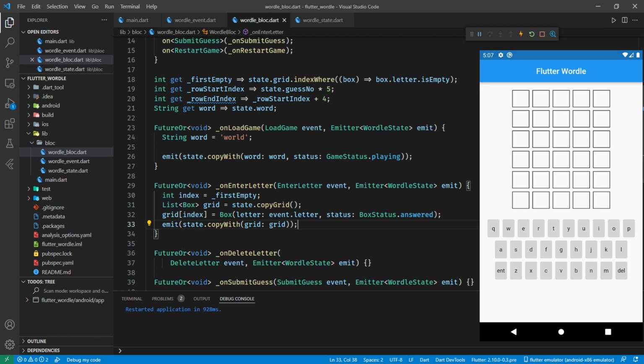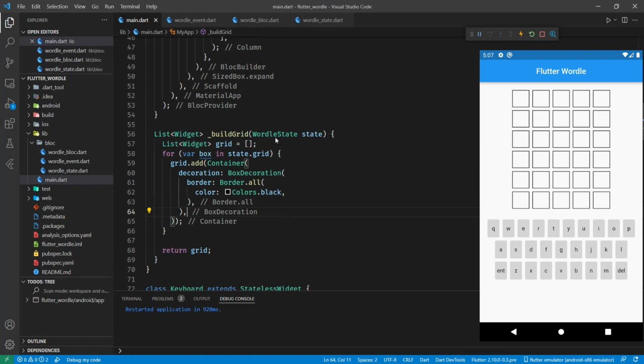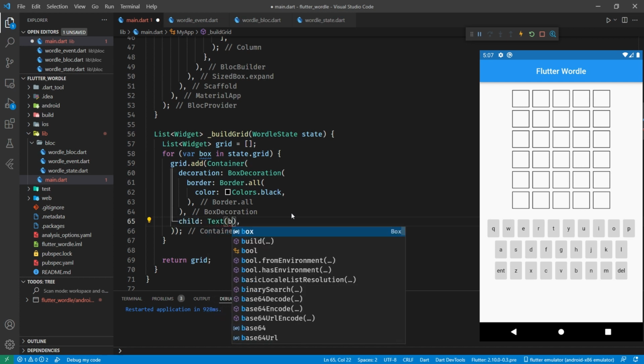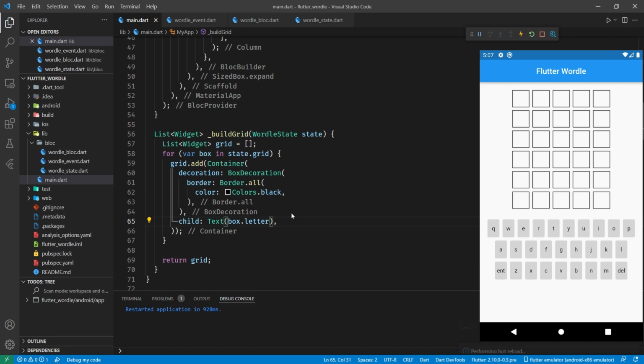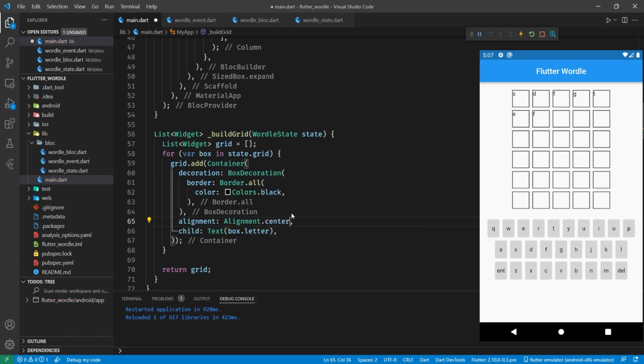It's still not going to quite work, but if we click some buttons we should have letters being entered into our state. But coming back to our main.dart and coming back up to our build grid, we're not displaying that. So let's make the child of the container a text which contains the box letter. Save that, we've got the letters. We can also make that a little bit nicer just by setting an alignment to alignment center. And we'll worry about formatting it, making it look better afterwards.